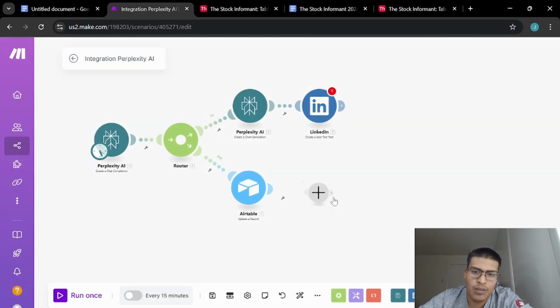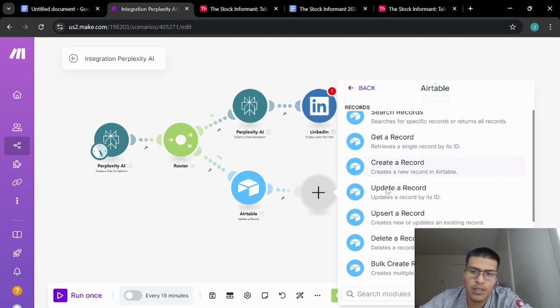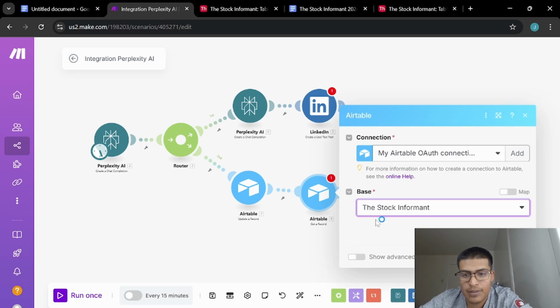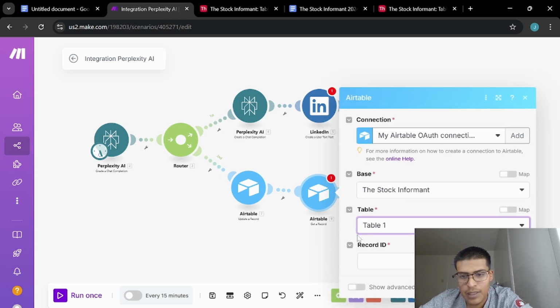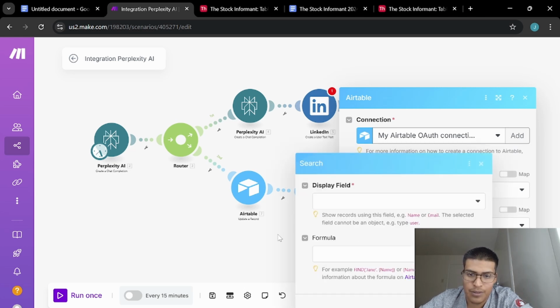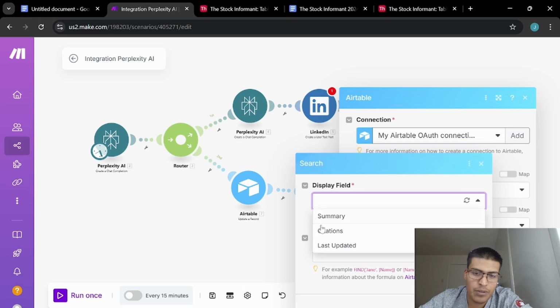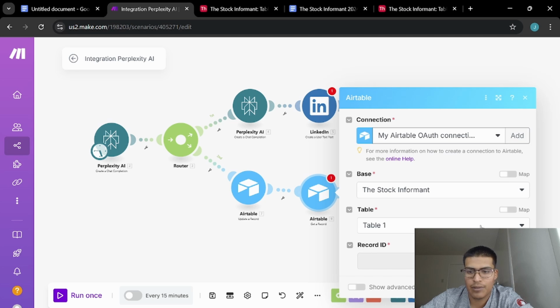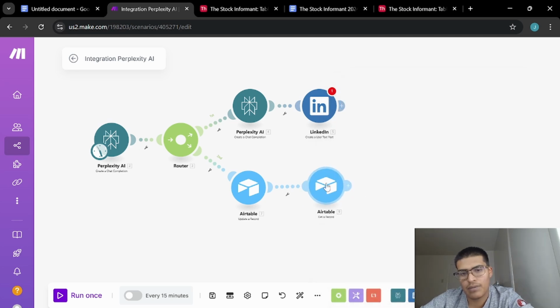We're going to do Airtable's get a record, base, stock informant, table 1, record ID, hit search, display field, and for this one I'm going to hit last updated. I'm just going to leave that blank. We're going to hit OK. Should get that first.